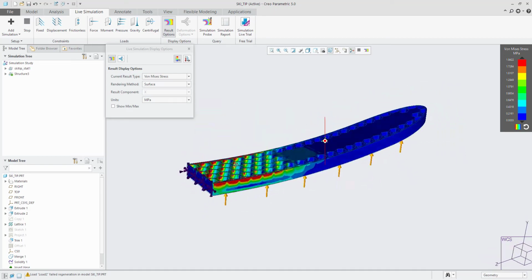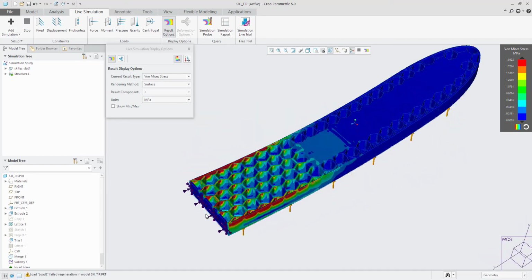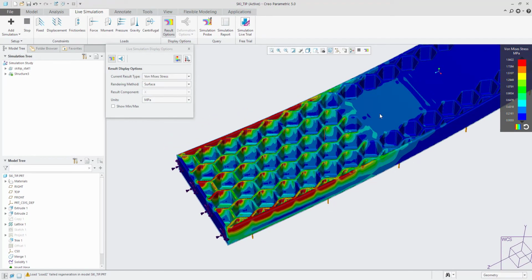The Creo Simulation Live environment is extremely interactive, very, very easy to use, extremely easy to learn. As you see, the menus are very, very obvious. If you can use Creo, you can use Creo Simulation Live.